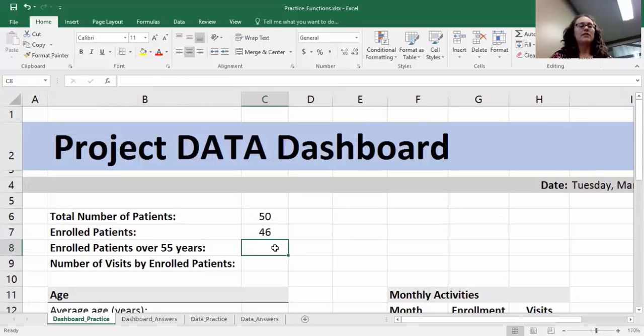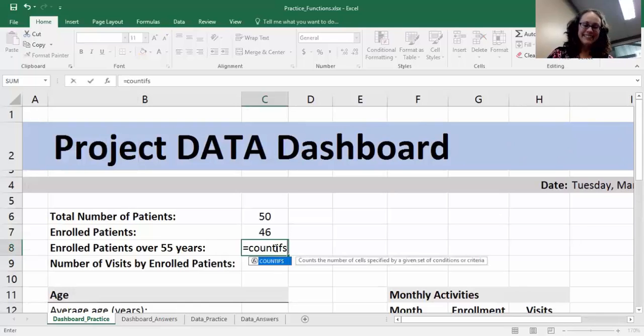Okay, so now I'm going to add another criteria to this. I want to know how many patients are entered into the data set who are enrolled and over the age of 55. Maybe those people answer different questions than the other people in the study. So I want to know how many there are. So this time we use COUNTIFS. This is going to combine not just the count and the if function, but it's going to allow us to select multiple criteria upon which we want it to filter.